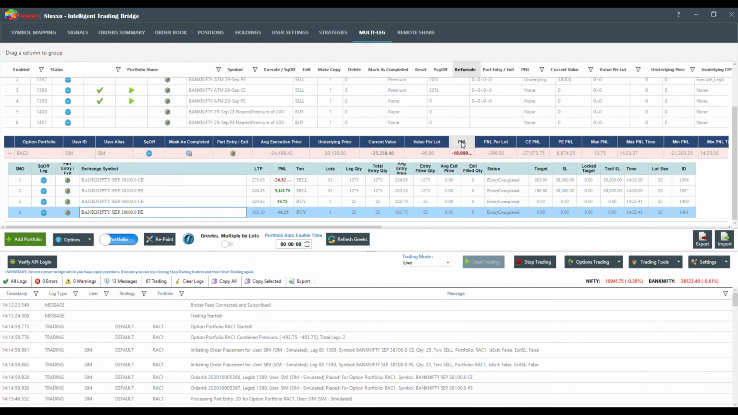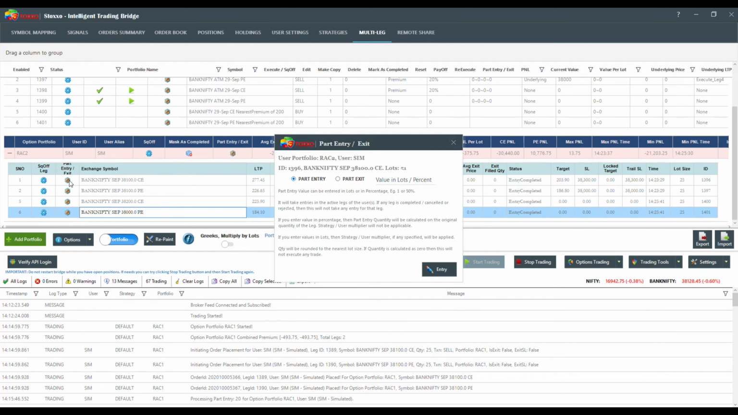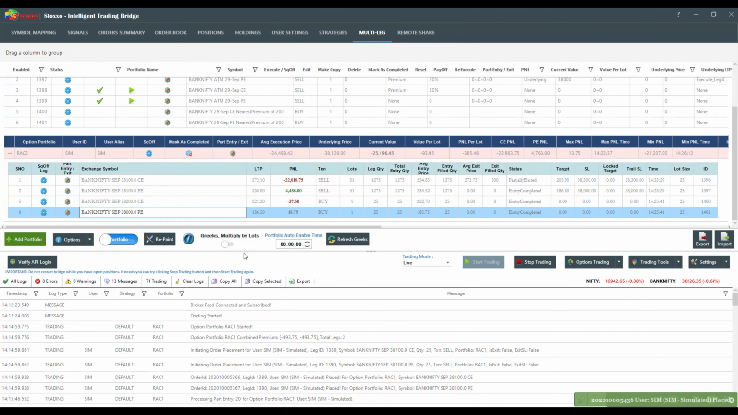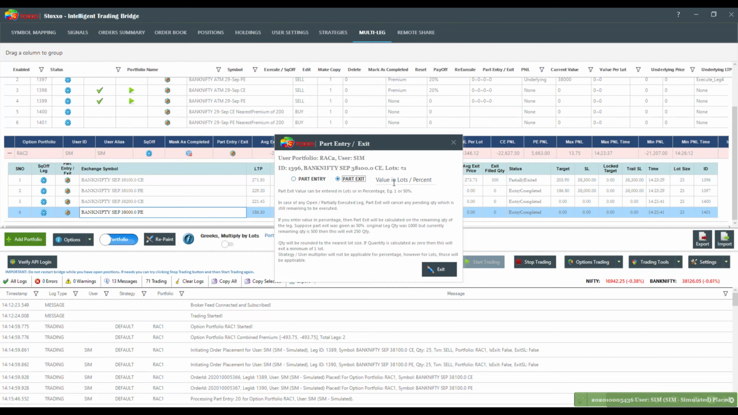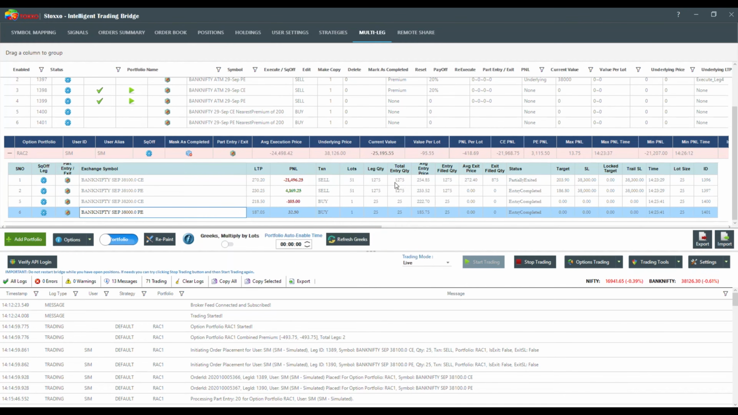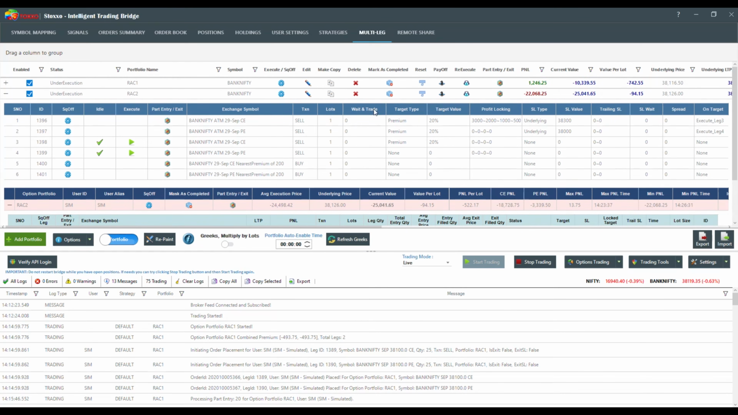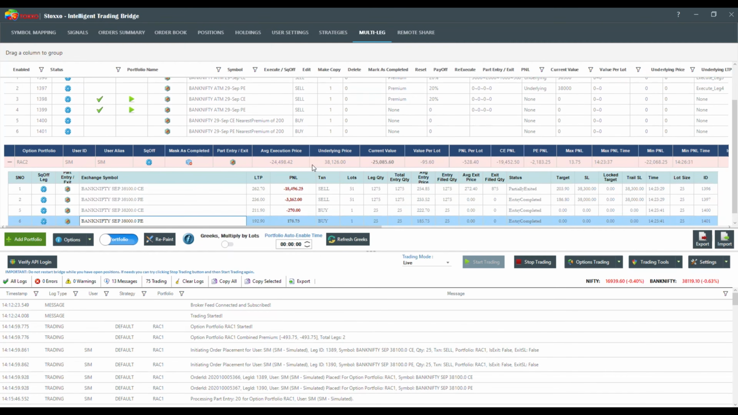Okay. Now, for example, assuming that one is in profit and one is in loss, which is bound to happen when you are playing around. Let's say I want to exit 20 lots, one click. I want to exit that particular leg, about 15 more lots. The PNL would be sizably reduced and this particular strike I'm increasing. So that is entirely your choice. You can do leg wise, you can do portfolio specific, part entry and part exit.